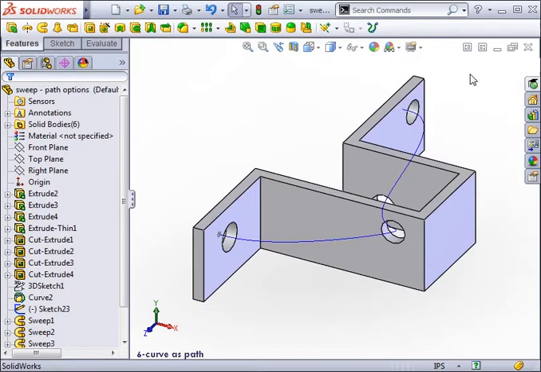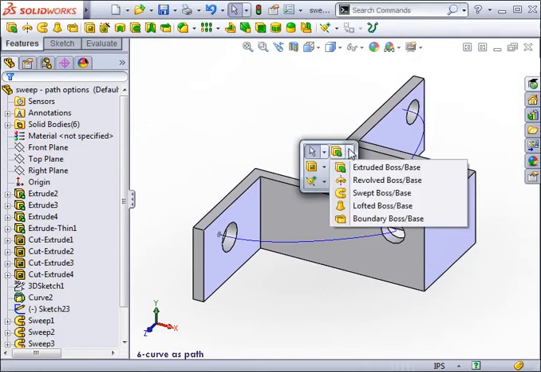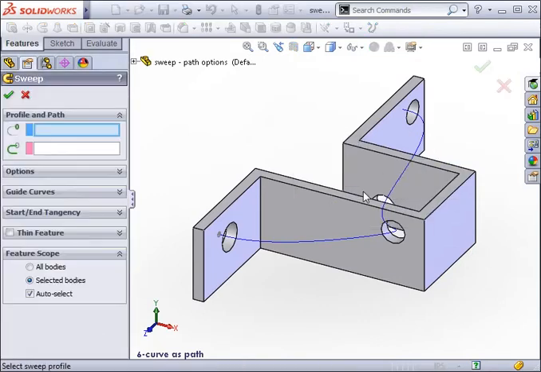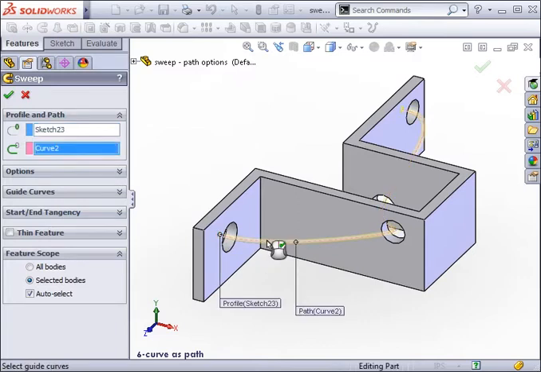In addition to using sketches and model edges as sweep paths, you can also use curves, such as projected curves, curves through free points, and curves through reference points as you see here. The circular sketch here will be used as the sweep profile, while the curve will be used as the path.